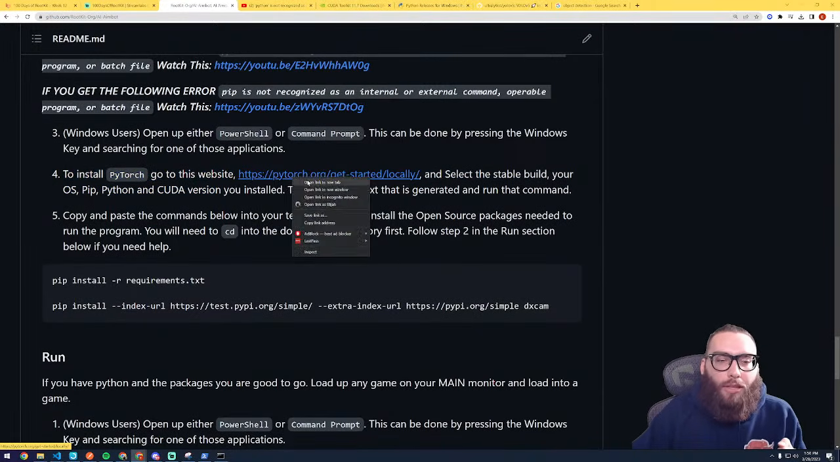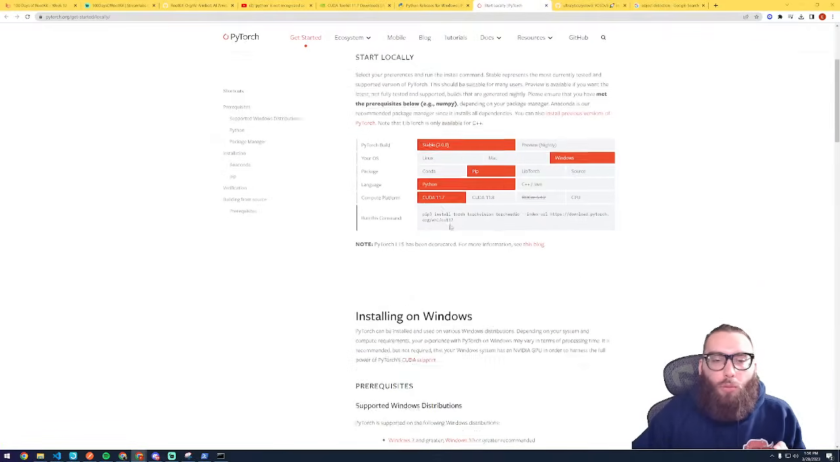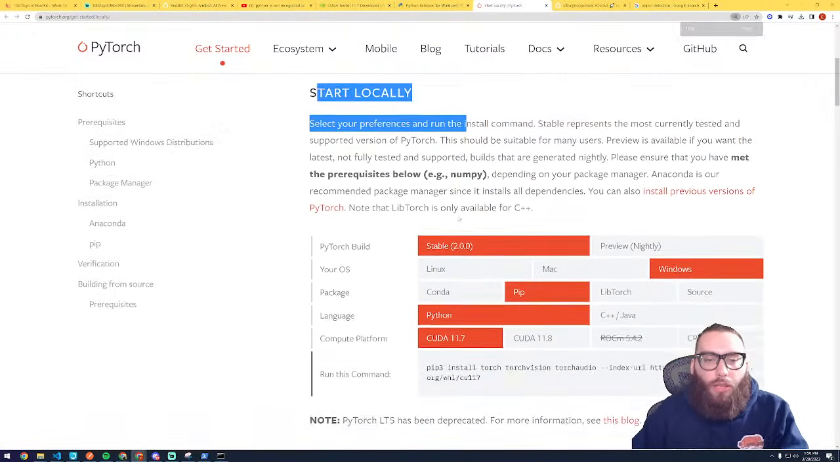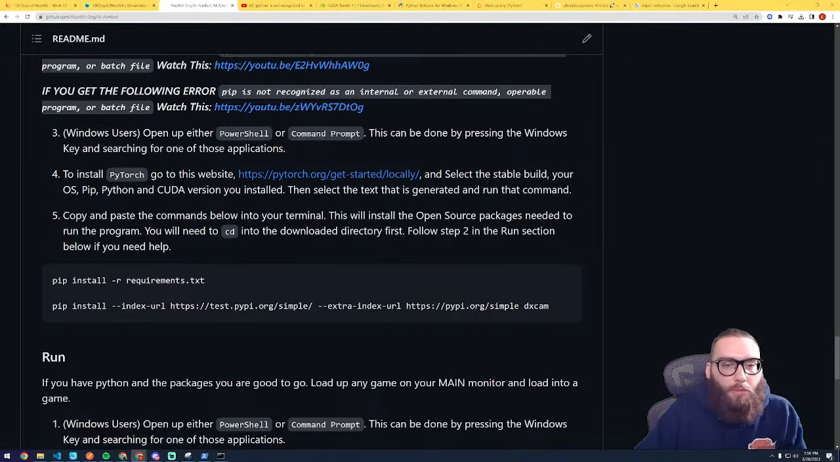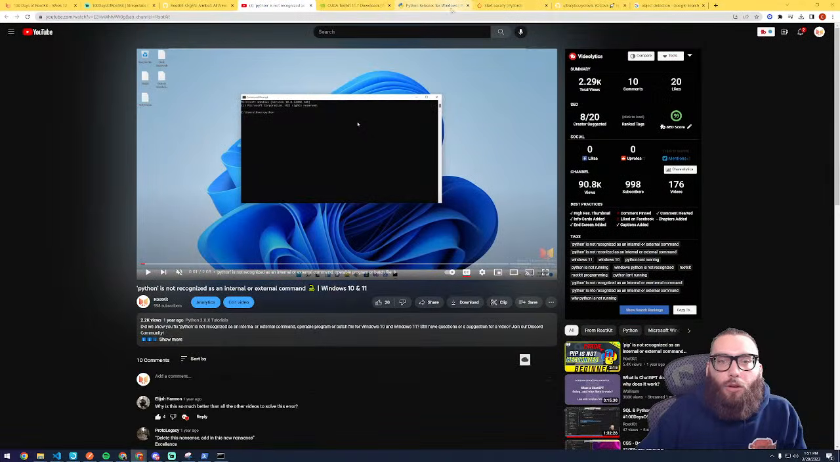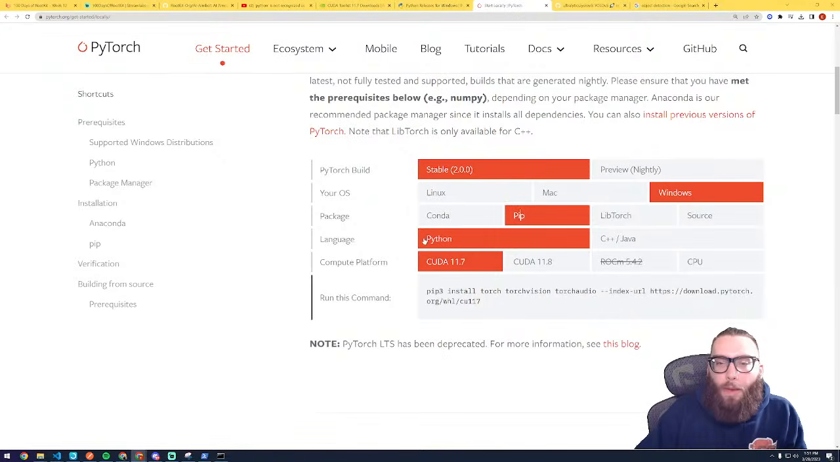So go ahead and click on this link. When you click on this link, it will have this nice little start locally thing here where you can click all these pretty buttons. So we want the stable version. We have Windows. We just installed Python, so we should be using the pip version. And I think it explains right here that you should be selecting stable build, your operating system, pip, Python, and the CUDA version you installed. So here: pip, Python, and the CUDA version we installed.